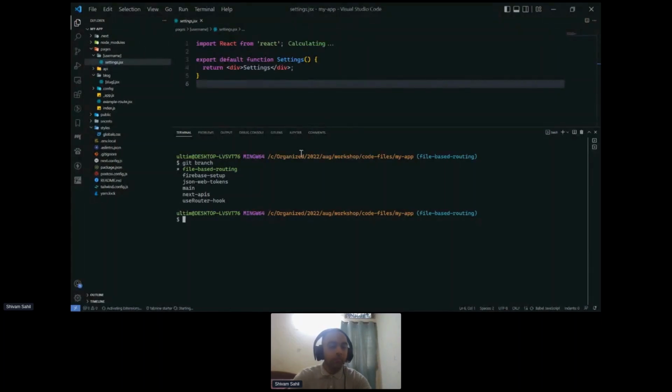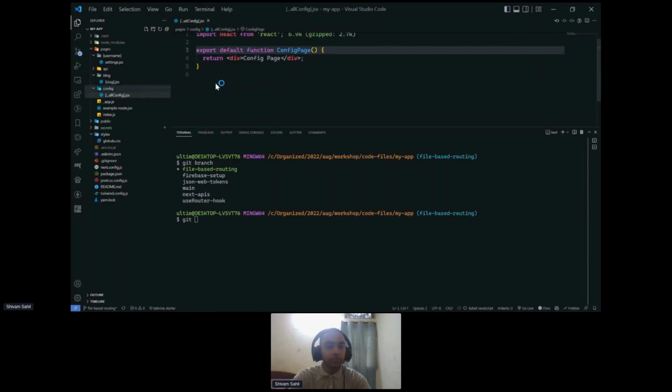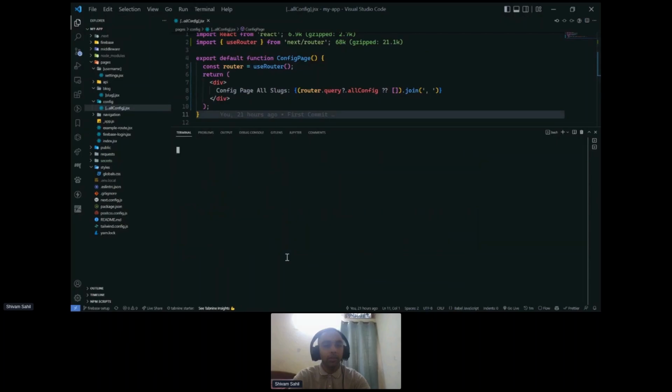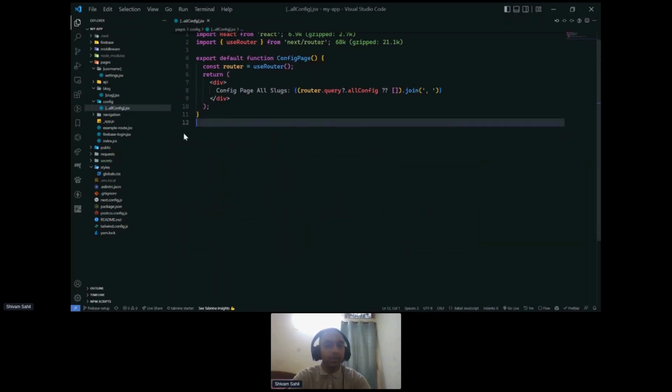Firebase setup, next API is main. Okay, blog, and then we have config. Okay, for some reason it's not showing those changes. Maybe I did not commit that, or maybe mistakenly committed to some other branch. So let me switch to Firebase setup, maybe that would be the most recent one. Okay, now these changes I can see. So let me walk you through each of these.